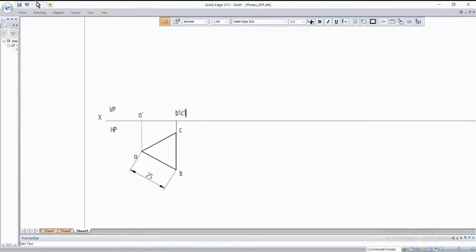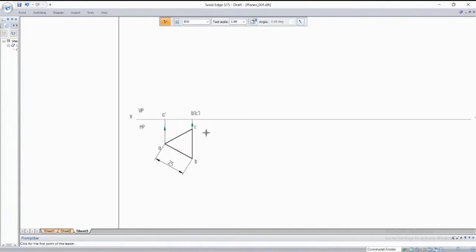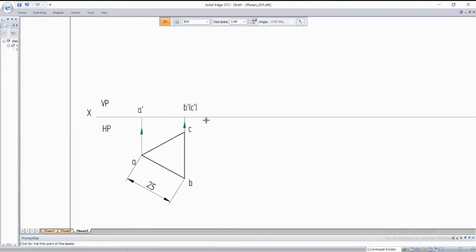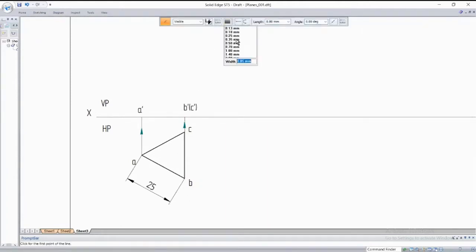Next, show the directions. Without fail, show the directions. If unable to place it, you can zoom that area using your middle mouse button, that is your scroll up and down. You can zoom in and zoom out. Next, take the line command, change the thickness to 0.5 and just draw this line.